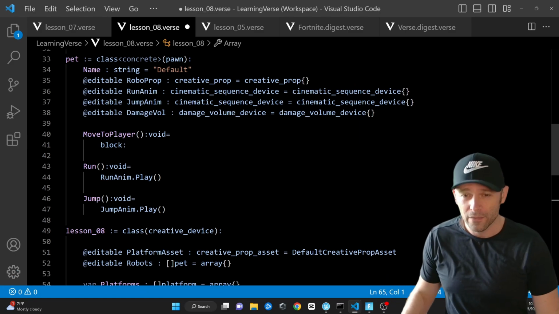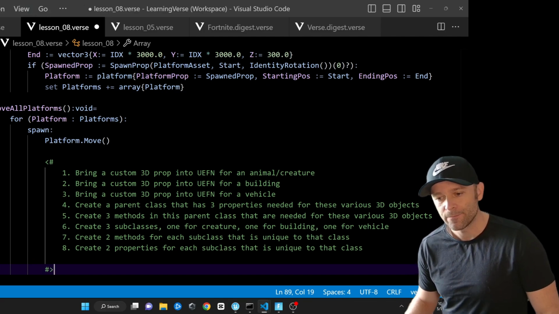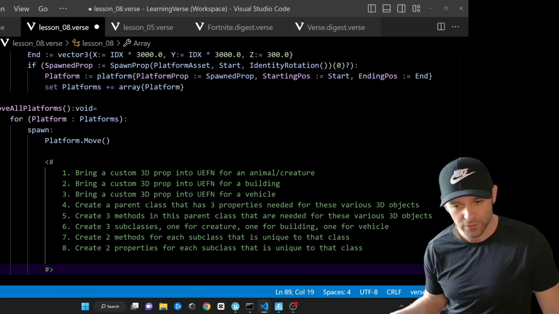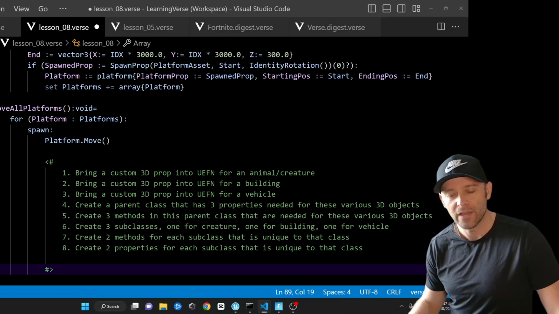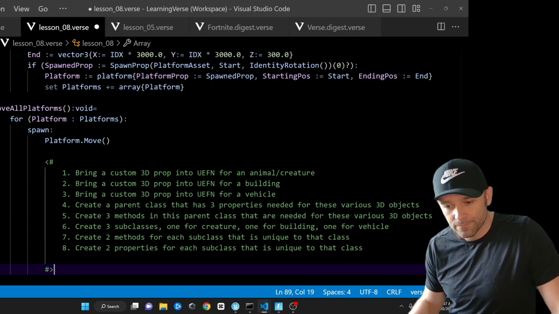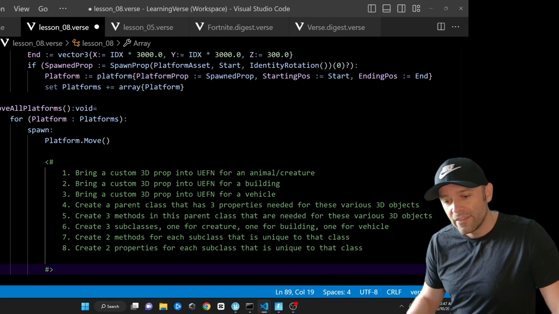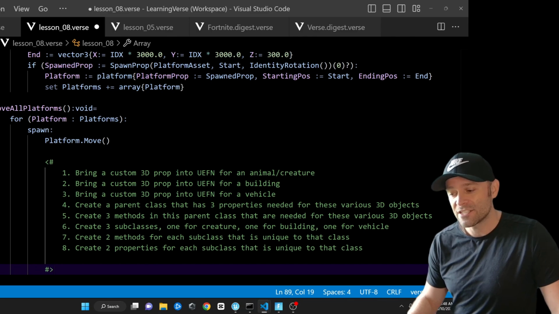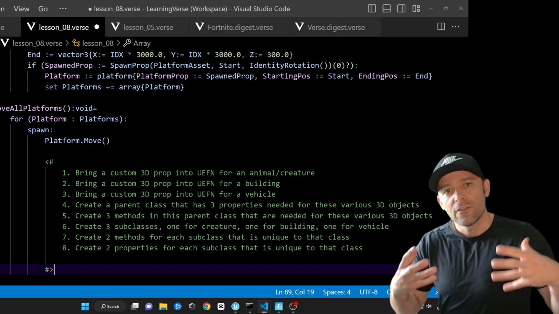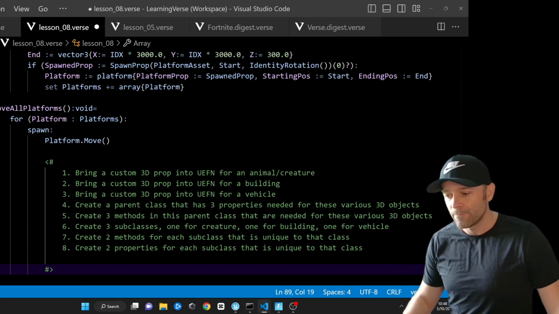Let's talk about the homework. Okay, here we go. Here is the assignment. You're gonna bring a custom 3D prop into UEFN for an animal or creature. Just get free ones on Sketchfab. I don't care if they're ugly. Bring a custom 3D prop into UEFN for a building, and then bring a custom 3D prop into UEFN for a vehicle. Then you're gonna create a parent class that has 3 properties needed for these various 3D objects, like we did for pawn. 3 properties or variables that apply to all those objects, okay?